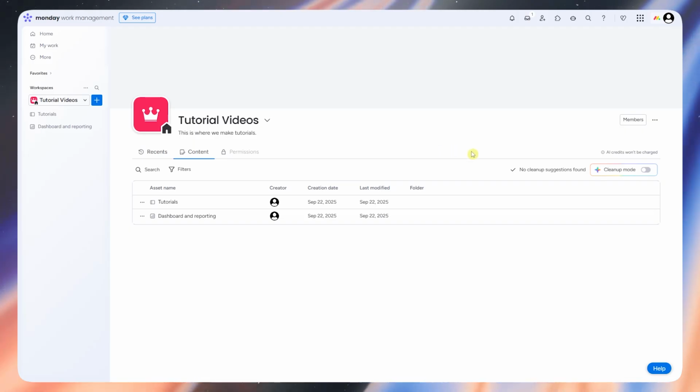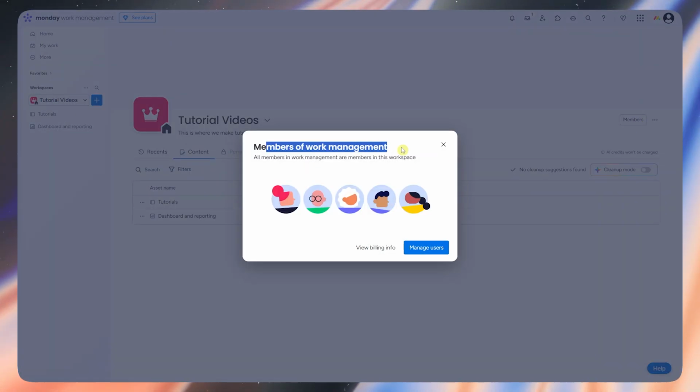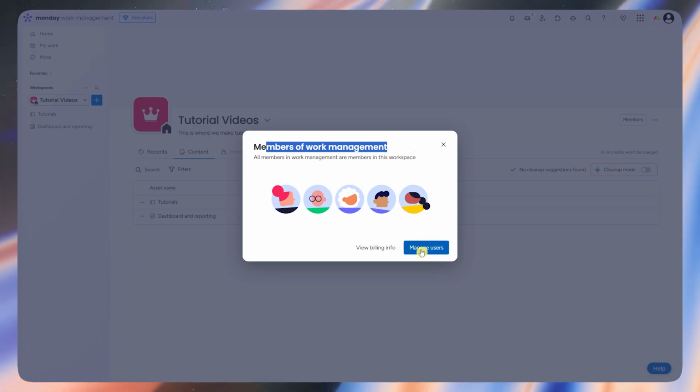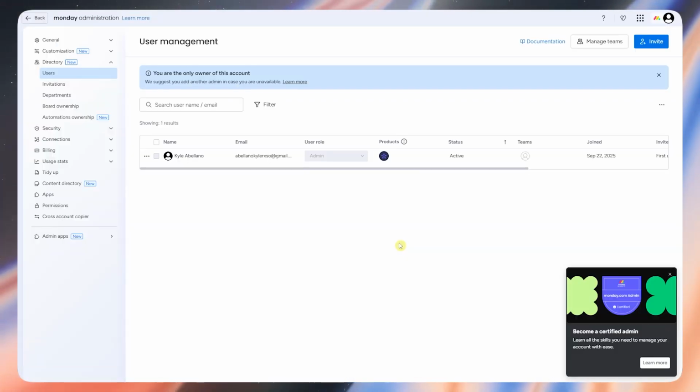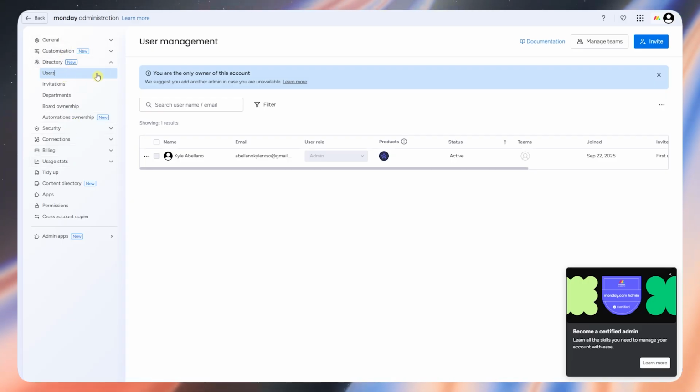Next is that we have the members right here. You can click on that, and then from here, you can see the members of work management, and then you can click here on manage users, and then you'll now be prompted in here into the back end or the settings right here in Monday.com. You can see the users here for your workspace. You could always search for the username or email right here.